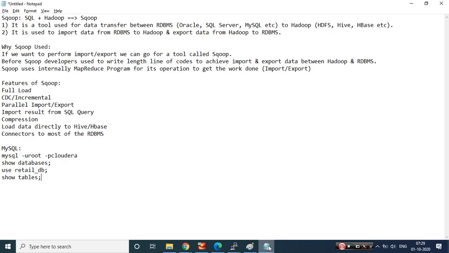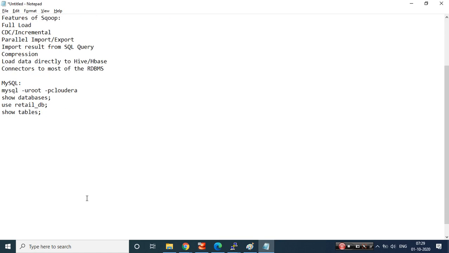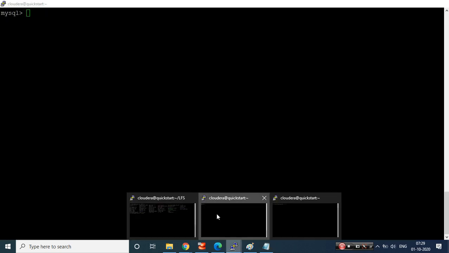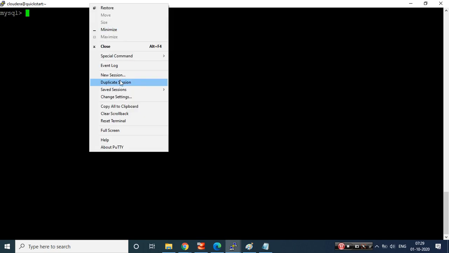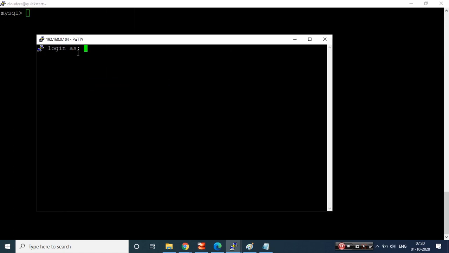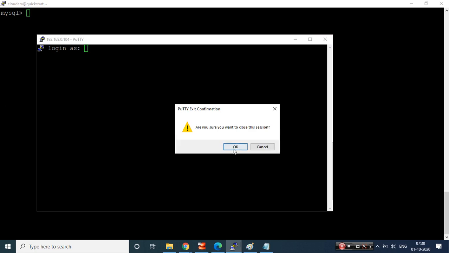Okay, Chef, I have one doubt. Yes. How can I add more terminals? Okay, what option, how can you add more terminals? Just right click on the white space at the top, and you can say duplicate session. Once you have a duplicate session, you can enter the credentials and new sessions will be created. Okay, thank you.